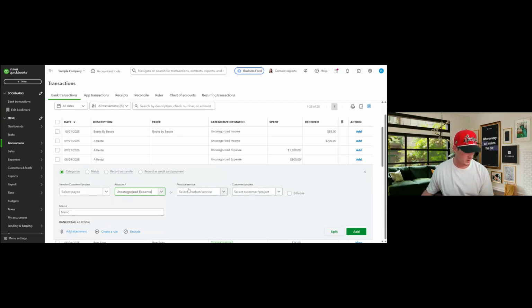We can also link this to a product or service and even to a customer or project if we are wanting to look at project profitability. For this quick example, we're not going to do that. We're going to keep it super simple.